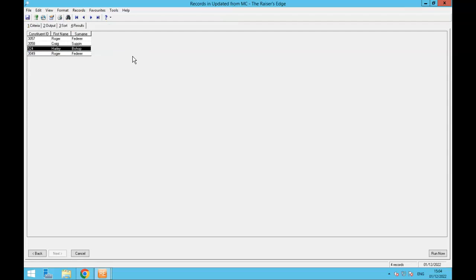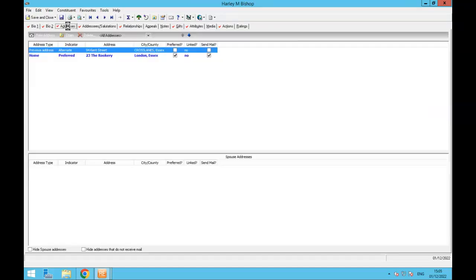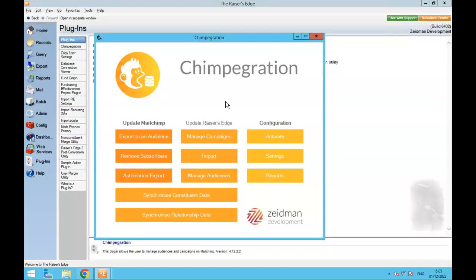Let's take a look at an updated record. We can see this record here. If we go to the addresses tab, we've added this new address as the preferred one. We've marked it as preferred and said to send mail. We've changed the type here to a previous address, and we've unchecked the send mail box as well. So that's all backed up, and we've got the most up-to-date data in Razor's Edge without losing what we had previously. So hopefully that gives you a good idea of everything you can achieve with Chimpegration Classic.